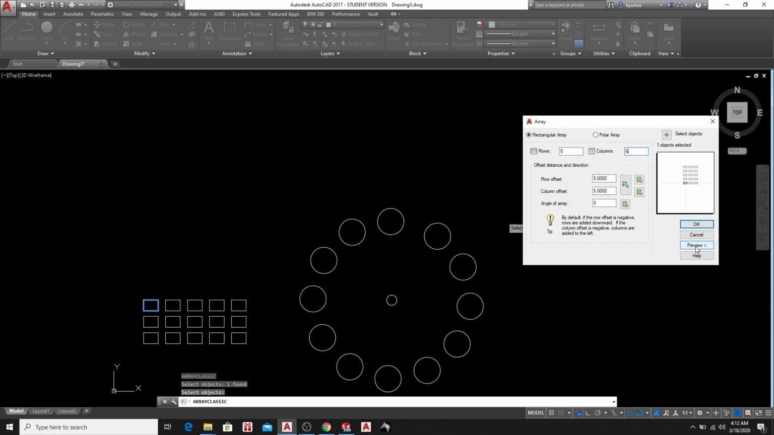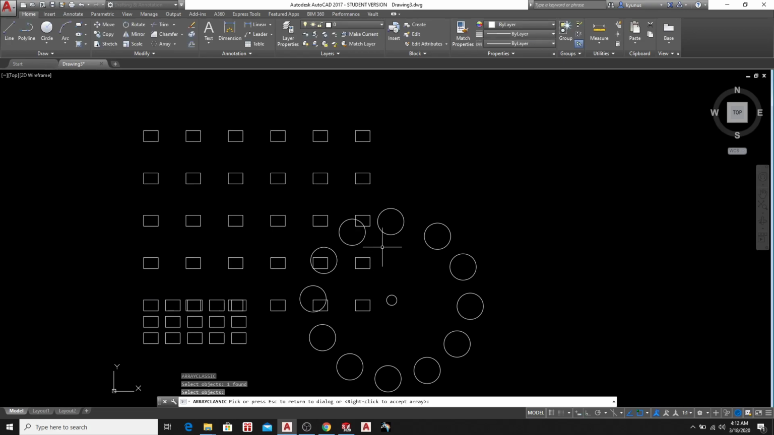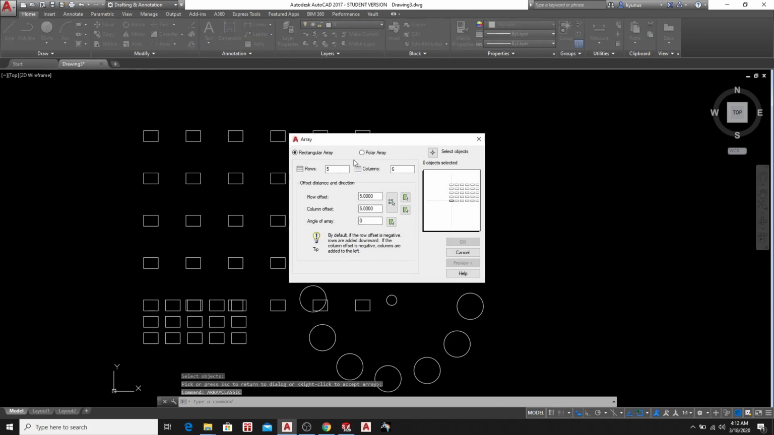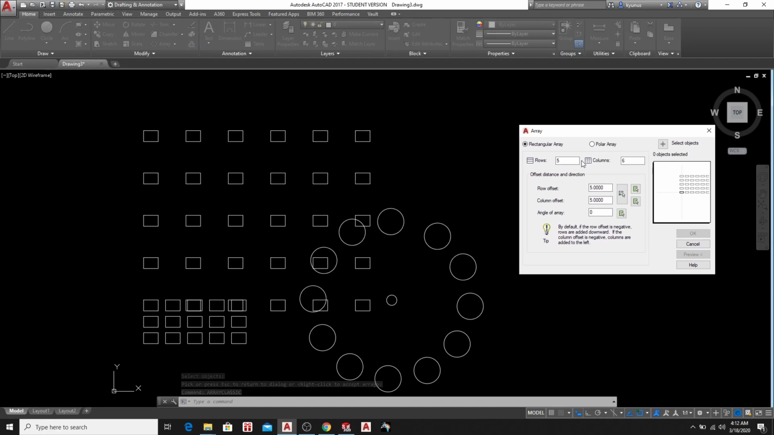We can preview it. This is how our array is going to be. Now you can see some clashes over here. That's because I don't know the exact row and column offset. If you know the exact offset, then this clash won't be there.